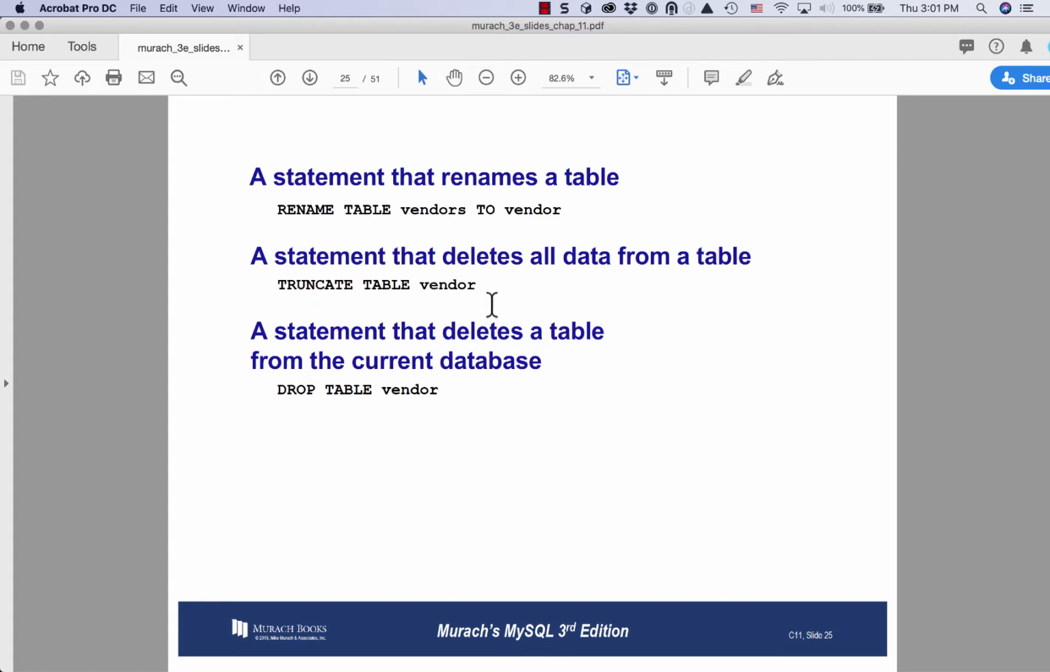What's that? Well, essentially, we are deleting all the rows in the table. So it's less severe than a drop. If we drop a table, we delete all the data and also the schema definition. Okay, it's just gone completely. If we truncate a table, we delete all the data, but we leave the definition intact.